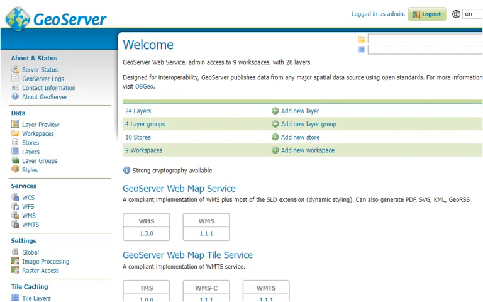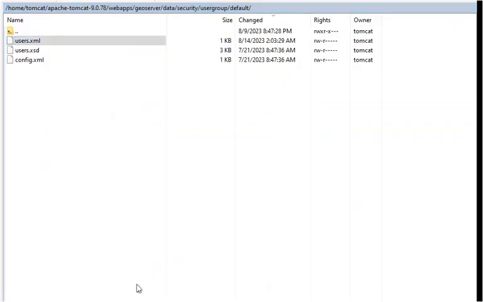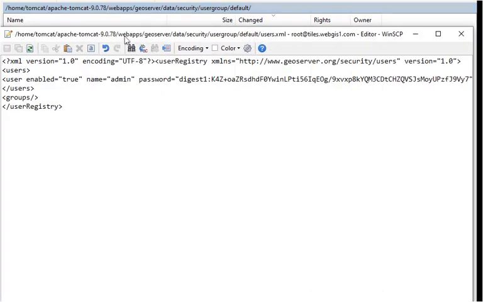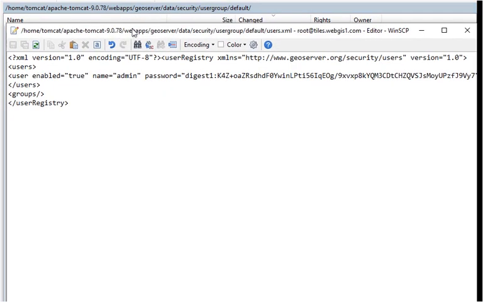Okay, now let's take a look at our user's XML file once again. And we see that when we updated the password, GeoServer entered the new password in digest1 format. So we changed this to plain, put in a plain text password, logged into GeoServer, and when we updated the password, GeoServer enters the new password in digest1 format for us.